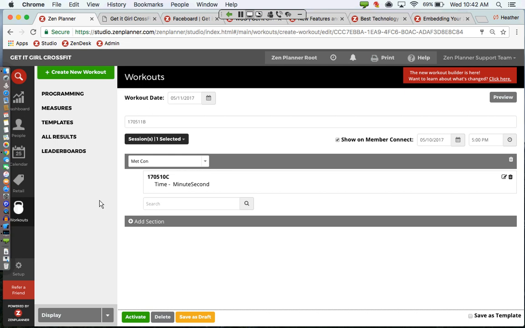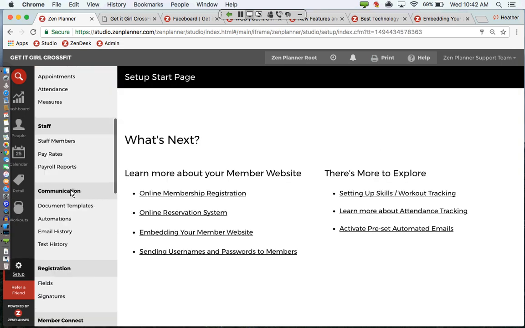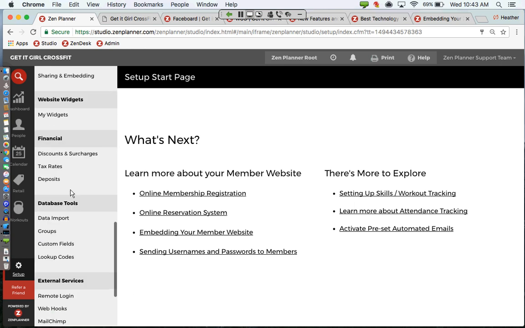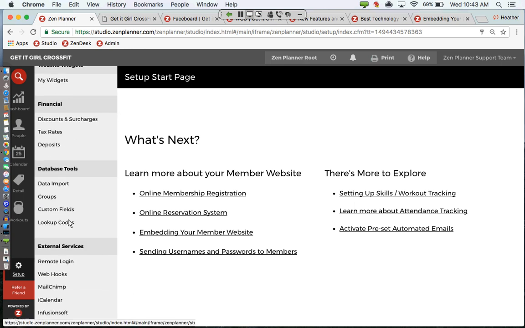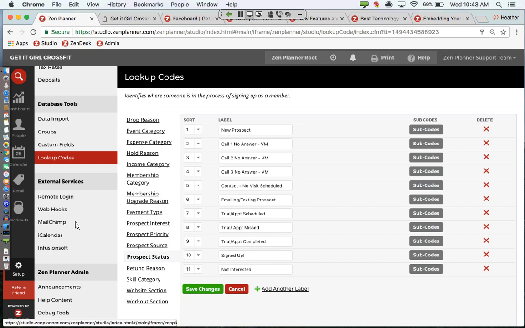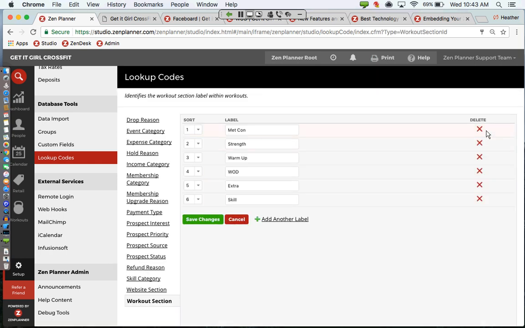You actually can't do it from your workout tracker though. Let me show you where to go to do that. You're going to click on Setup. This is a lookup code. So scroll down here under Database Tools. Click on Lookup Code. A lookup code is how you can customize a ton of your database. So you'll just go to Workout section. You can add or remove them from here. That'll help you stay organized a little bit more.